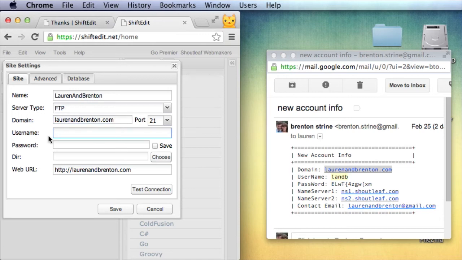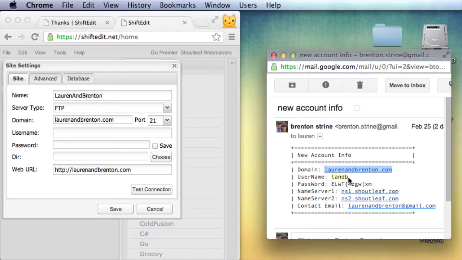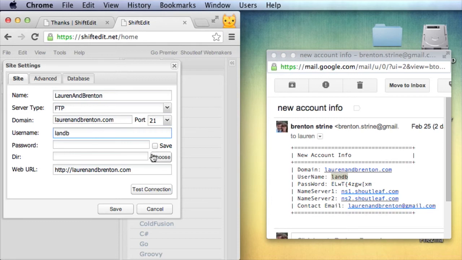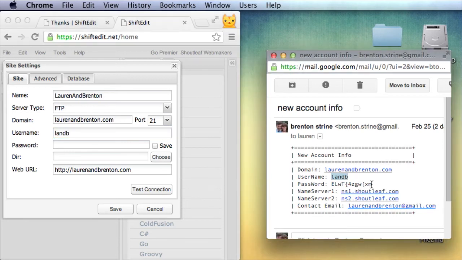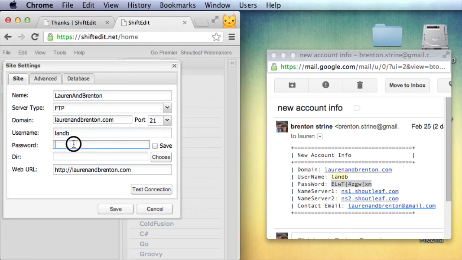And then go ahead and put your username. That username is the same username you got here. And then the password. Copy and paste your password. And go ahead and save that by default.